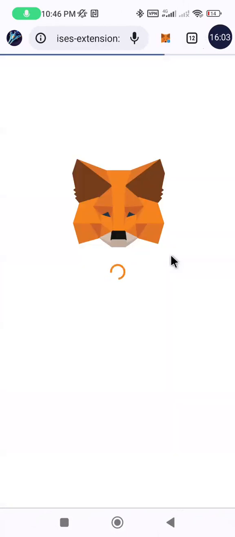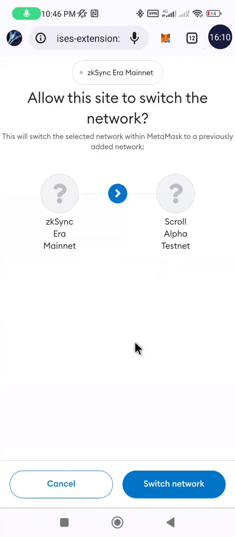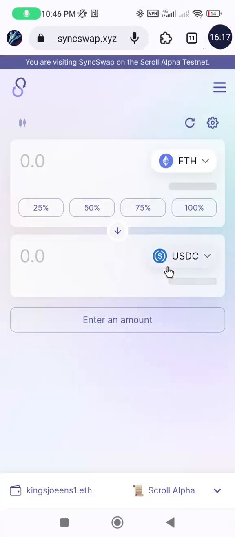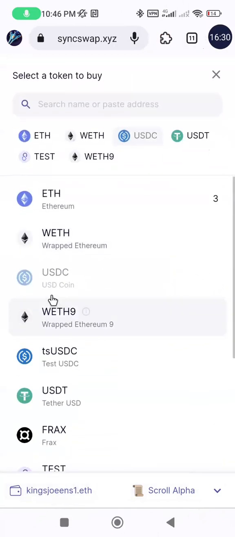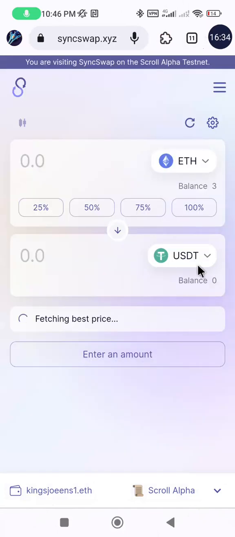I'll get a prompt message on my MetaMask. So once I switch the network to Scroll Alpha Testnet, I will perform the transaction. So as you can see, it's on Scroll now, and this is the wallet connected. This is my domain name showing instead of my public key, but that is not to bother ourselves with. So I'll choose the token I want to swap to.